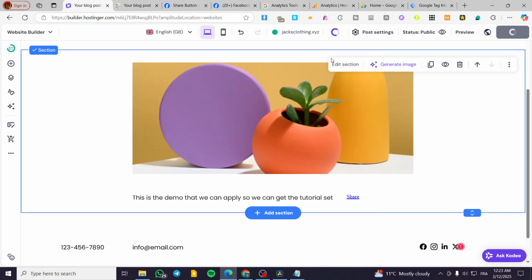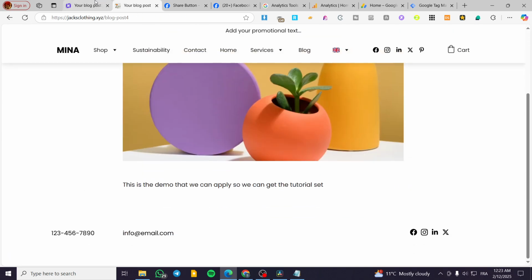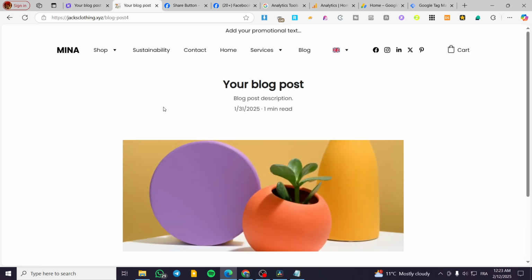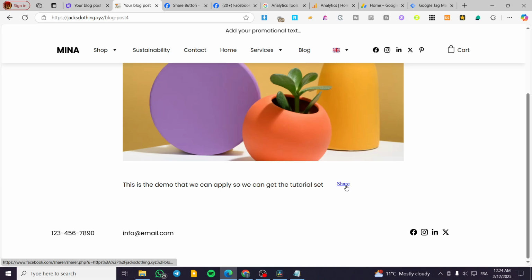So I'm going to update my website again, and boom. Normally we are going to get the share button in here. So I am going to refresh the page. It's going to be working in here, and we have the share button. So basically you're going to click on it and it will share it on Facebook.